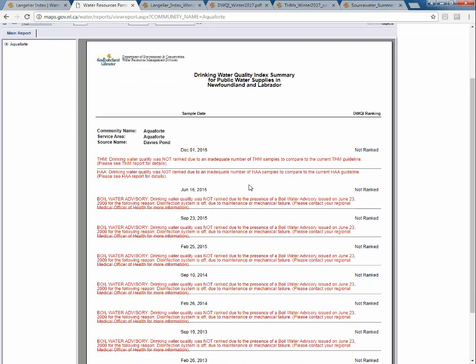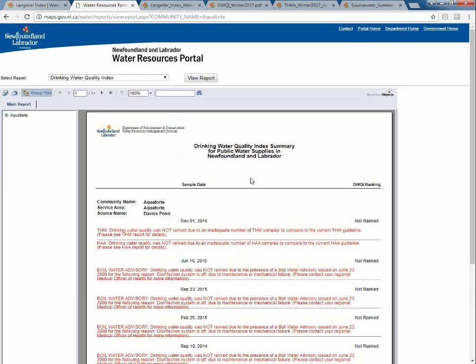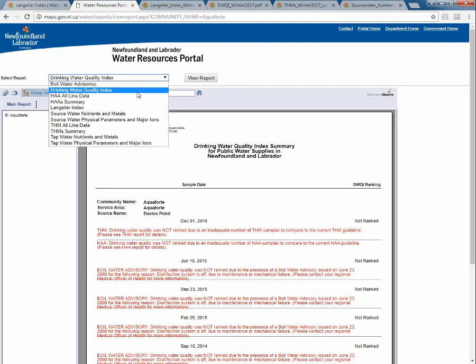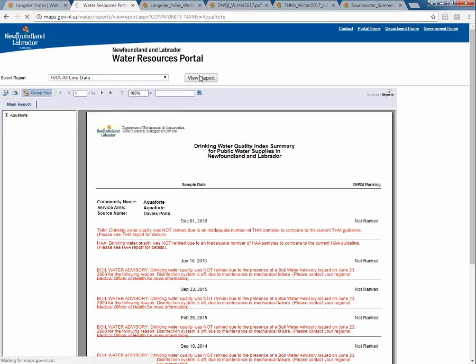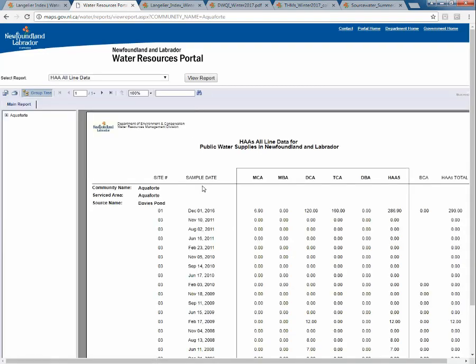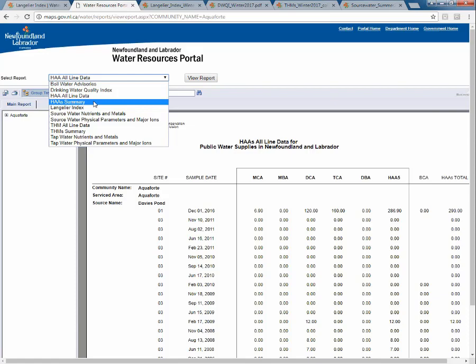Note that if a public water supply system is on a Boil Water Advisory, has a current contaminant exceedance, or has a THM average above the drinking water quality guideline, a water quality index score is not computed. The HAA All-Line Data Report will indicate which types of HAAs are forming. The HAA concentration is summarized in the right-hand column.